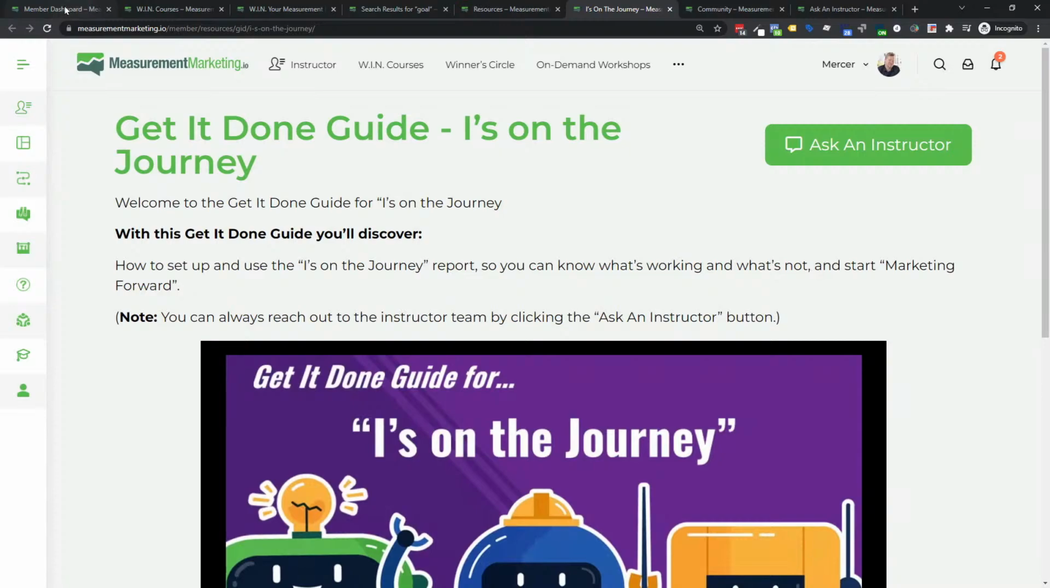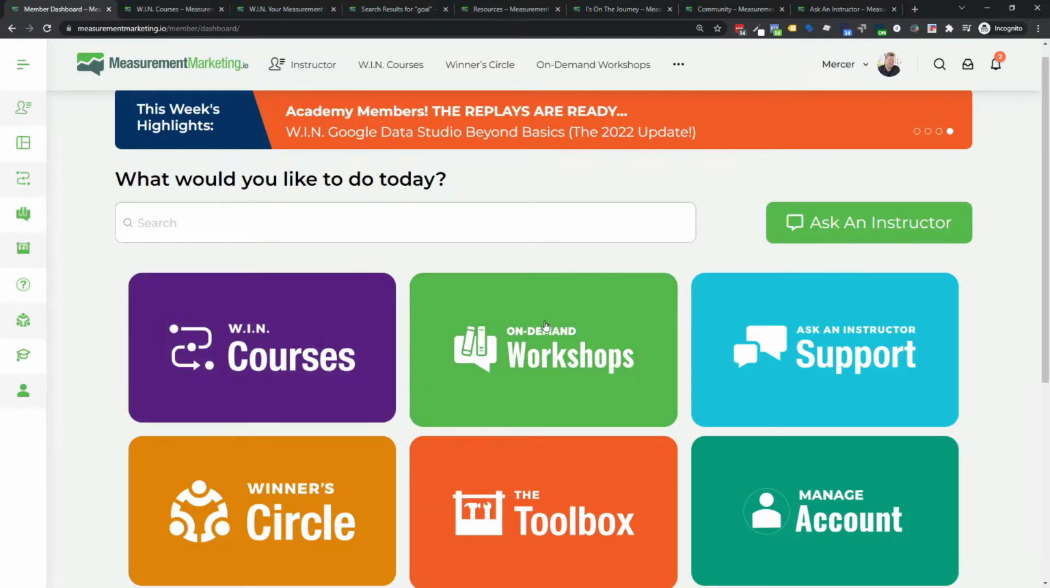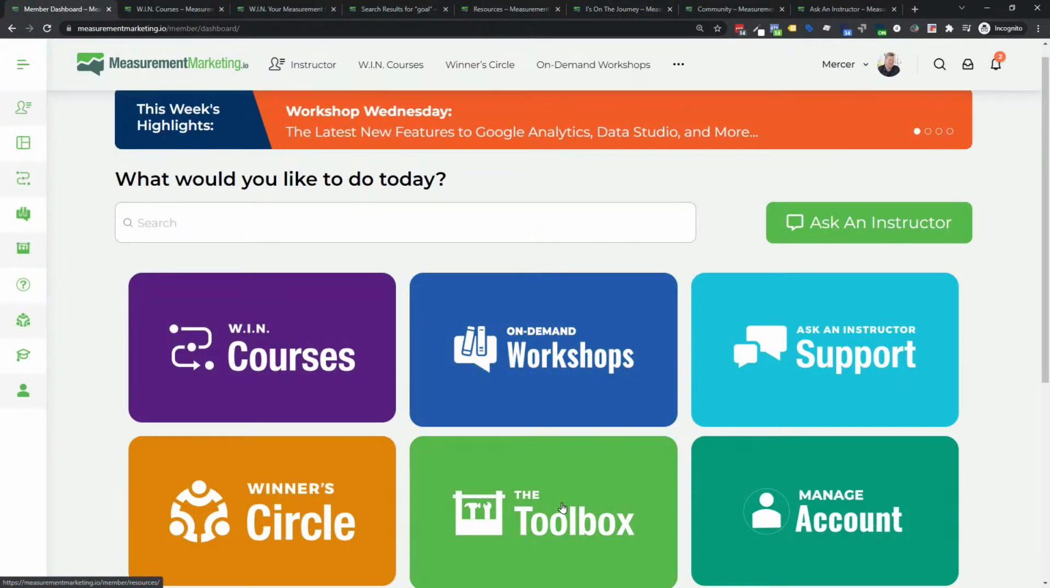And the reason that we do this with the Win courses, the on-demand workshops, and the toolbox, including the Get It Done guides, is because when something changes in measurement, which happens all the time, we're able to get you updates fairly quickly. So you can always stay up to date and take advantage before anybody else can, which is kind of why we do this for our members. So those are the main content sections.